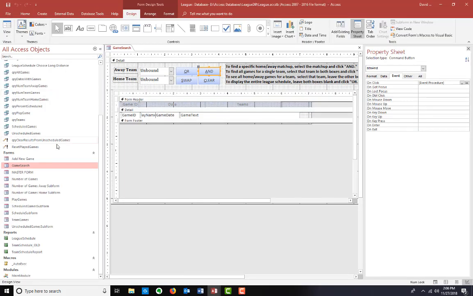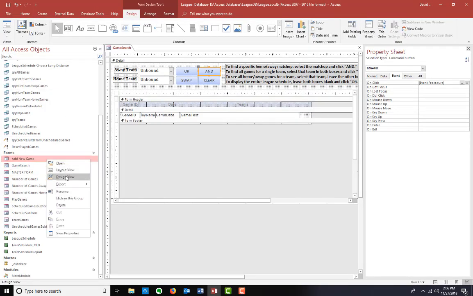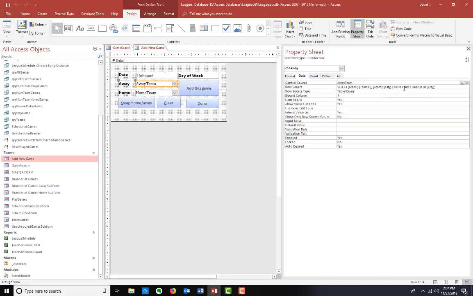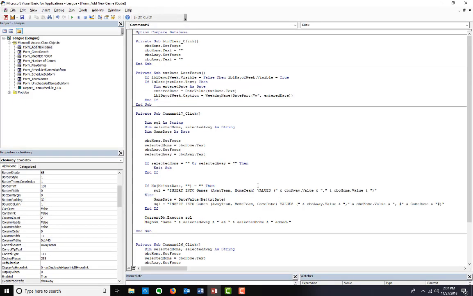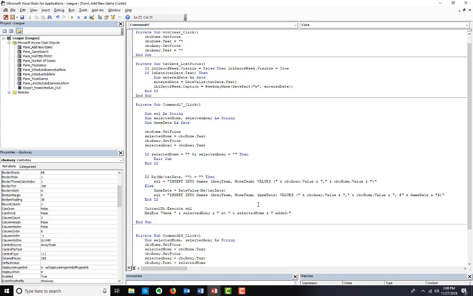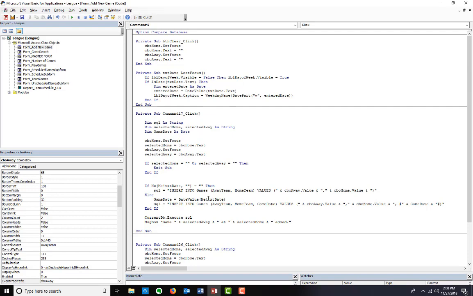I want to go to the add new game. And so these select games directly from the teams table. So basically it's just the insert query that is used for that, CurrentDb.Execute. So basically we execute this query against the Access database. And I think those are all the main things.